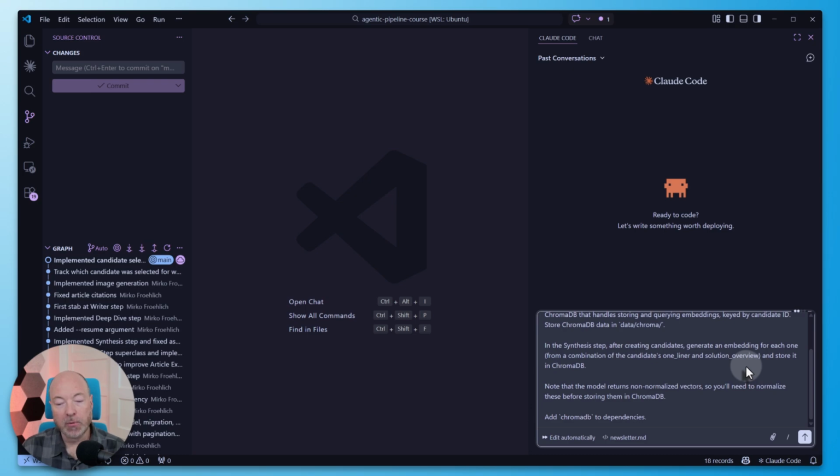And then finally, add ChromaDB to dependencies. So let's kick this off.